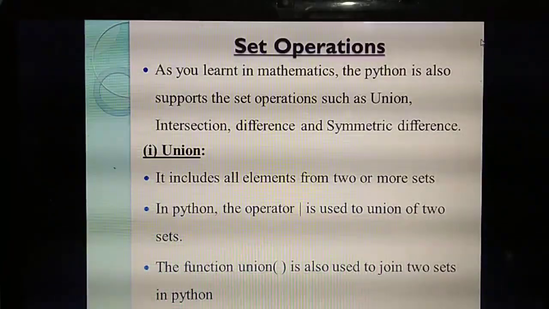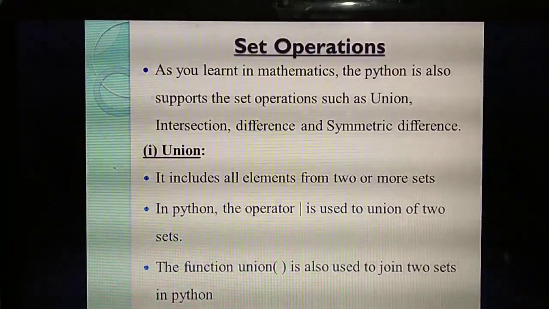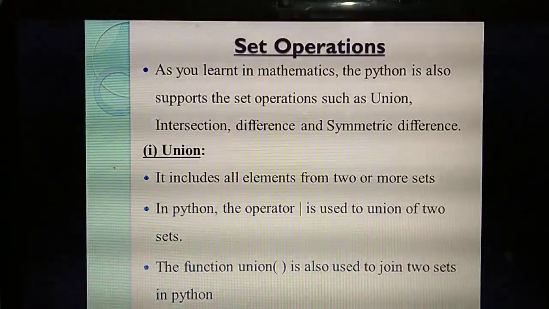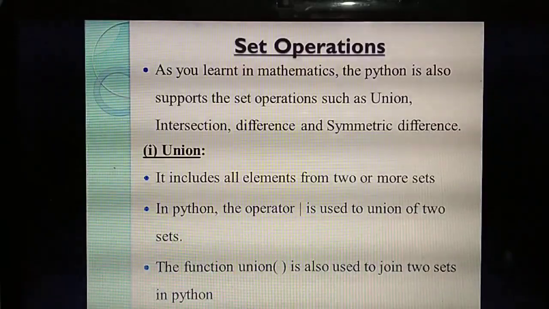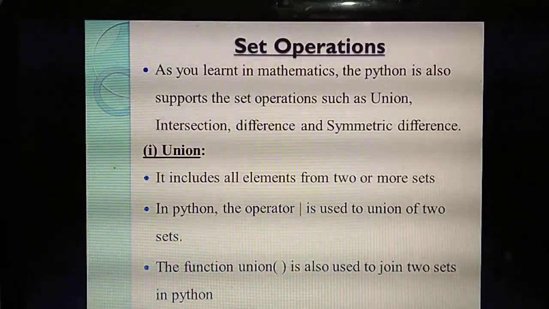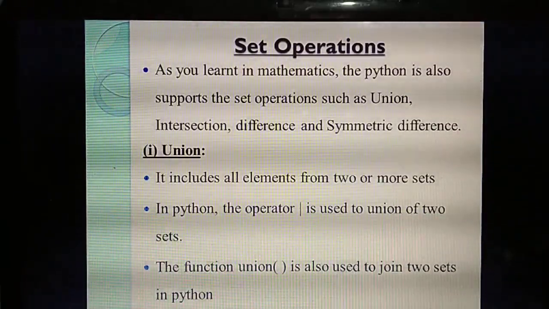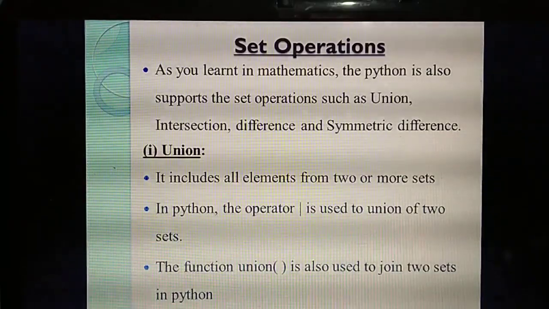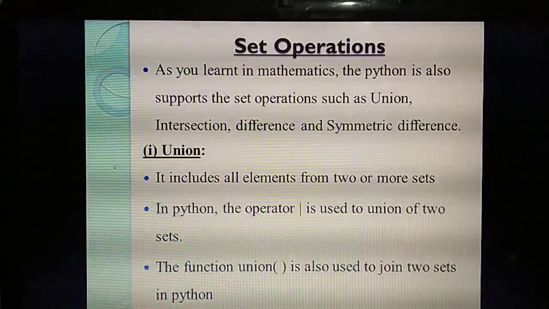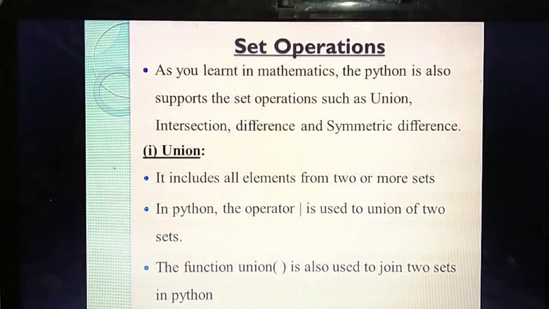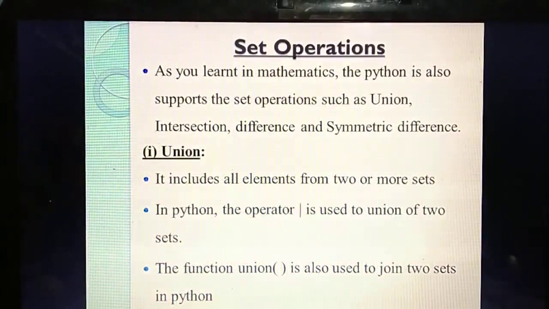Okay, so listen. What are the set operations you have studied in your maths? Union, intersection, difference, symmetric difference, isn't it? The same thing you are going to study here also. So in Python, how many set operations are there? Listen, there are totally 4 set operations.